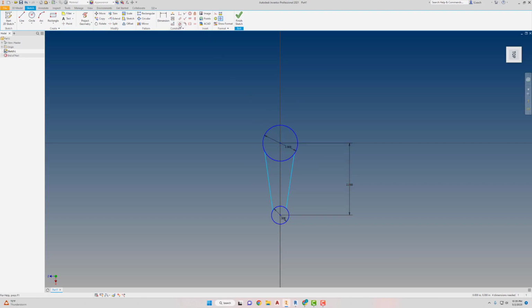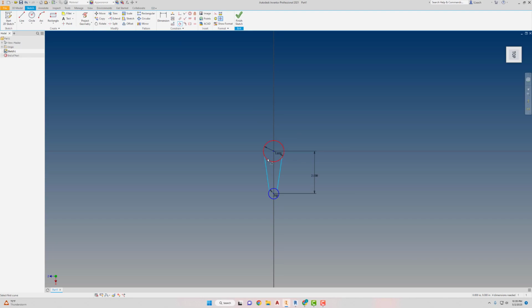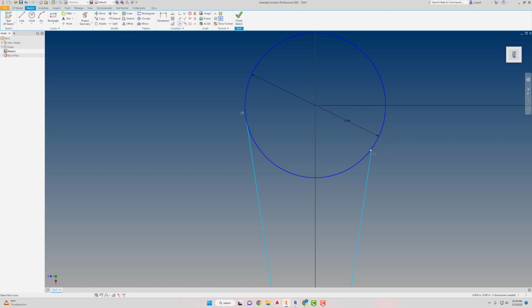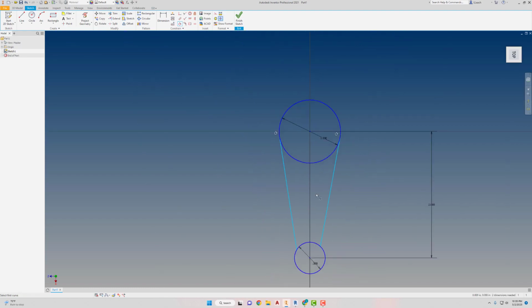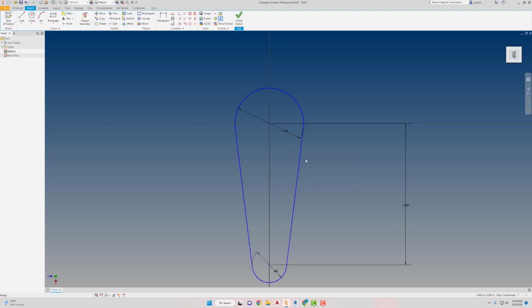Now, I want to use the tangent constraint. So I'm going to click the circle, click the line, click the circle, click this line, click the circle, click the line, click the circle. You get the idea. Click the line. All right, so then I want to trim this part of the circle, this part of the circle.